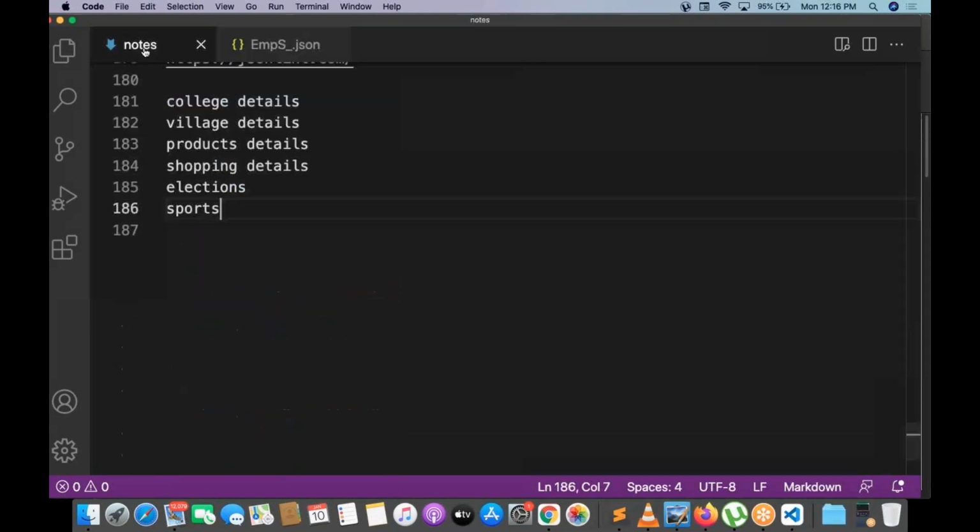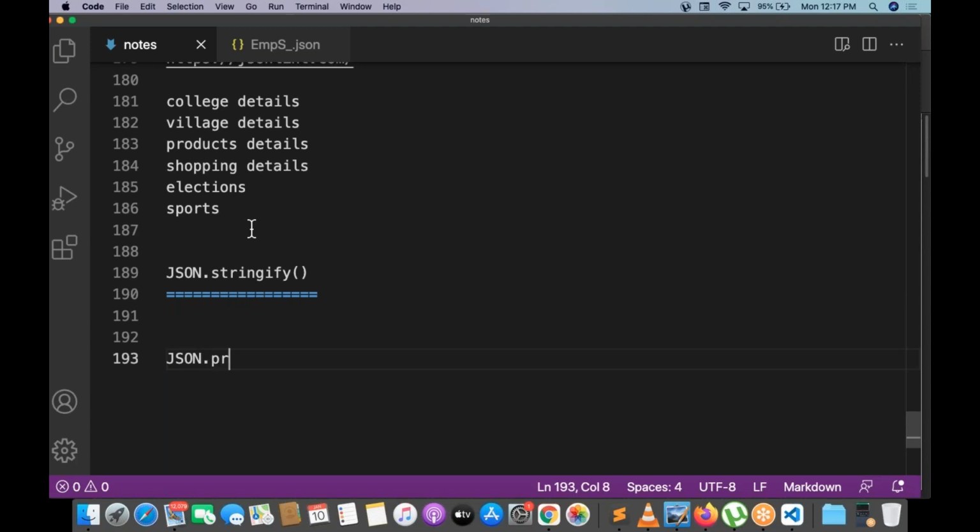There are two important methods. First method is JSON.stringify. One more method is JSON.parse. So try to understand these methods. JSON in capital letters, stringify in small letters. This method, JSON in capital letters, parse in small letters.